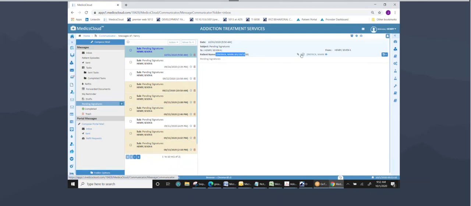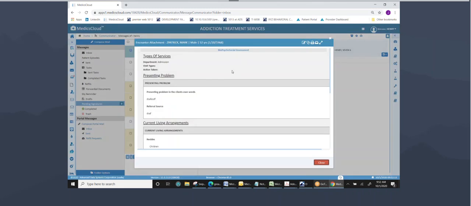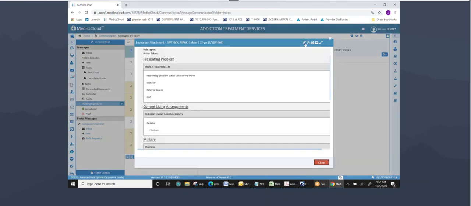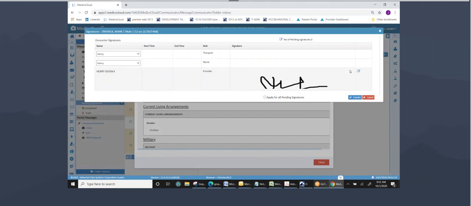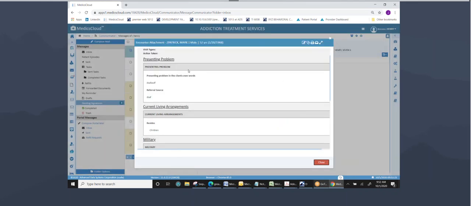I can open it. I can review it. And I can add a second signature. Now mine's already on here because I sent it to myself, but that's the workflow. So you do the encounter, you hit signatures, it goes to the inbox of the supervisor, staff supervisor. They open it up, they read it, approve it, or send it back.